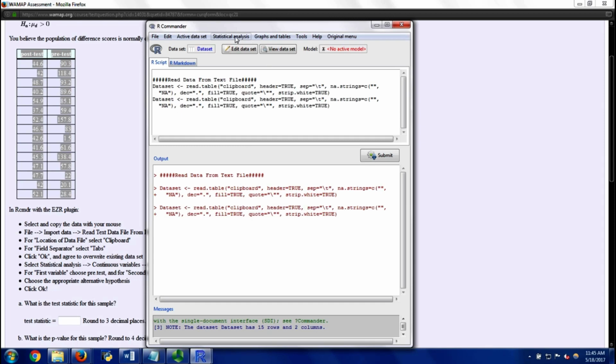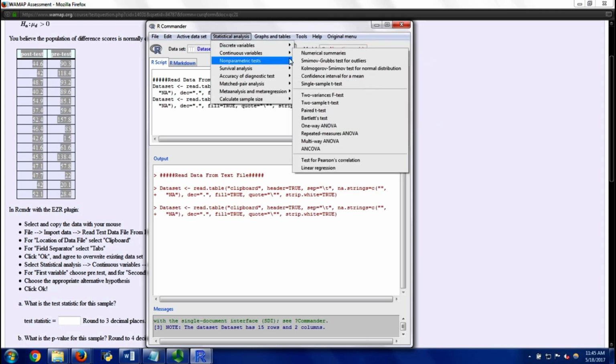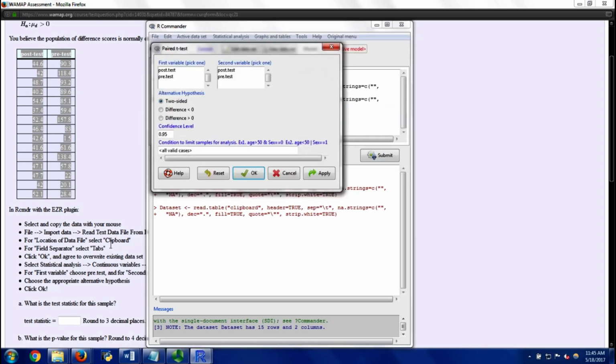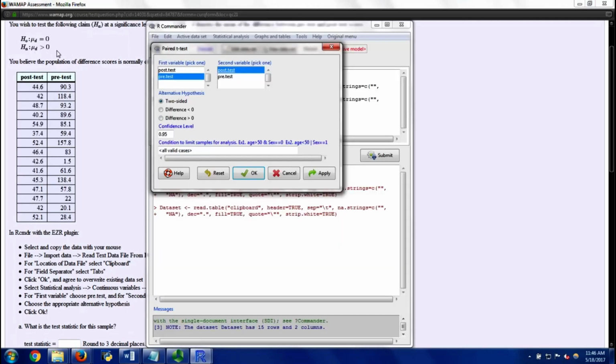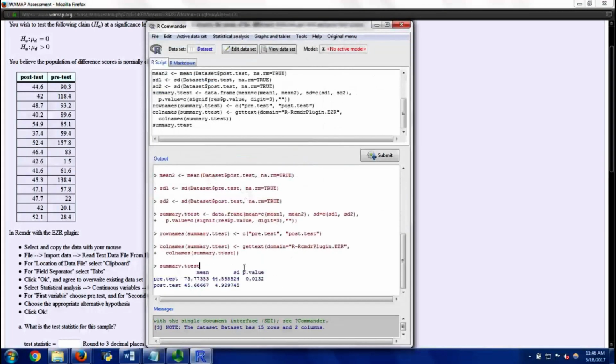Now, Statistical analysis, Continuous variables, Paired t-test. And the instructions state that I'm going to use pre-test in the first field. That's the first variable. The second variable is post-test. Now I have to change the alternative to match whatever my actual alternative is from the question. In this particular example, it is a right-tailed alternative. So I'm going to change it to difference greater than 0. And then I click OK. And it gives me everything I need.